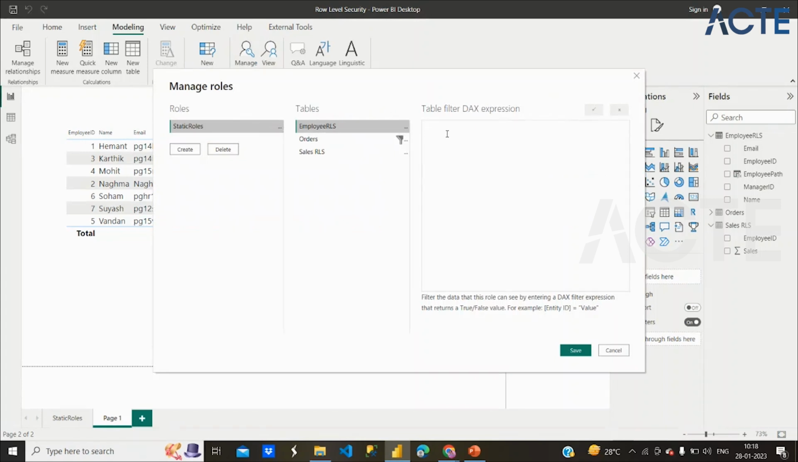Then we will go to modeling, manage roles, and in employee, here we will add the DAX expressions. So now we are adding DAX expressions. So first we will define the employee path. Employee RLS is nothing but the employee path. Okay, this table we have created, right?